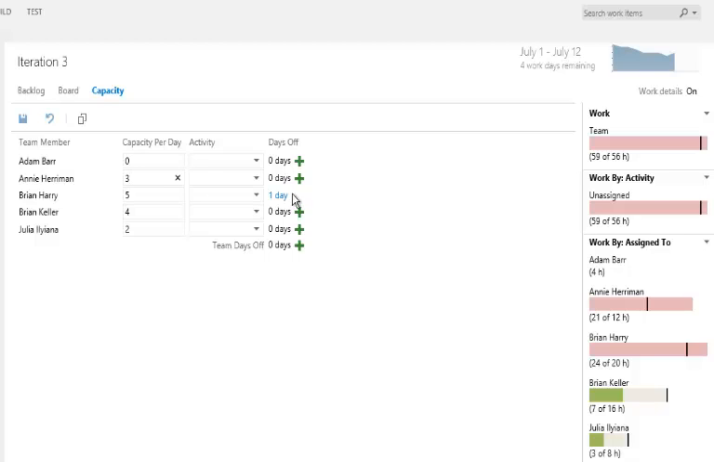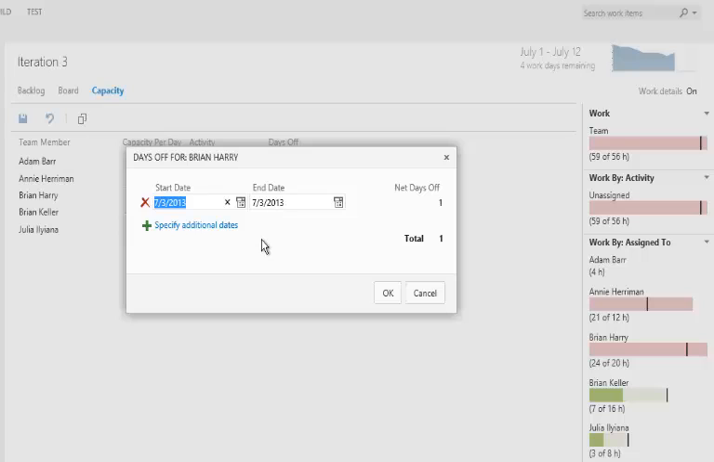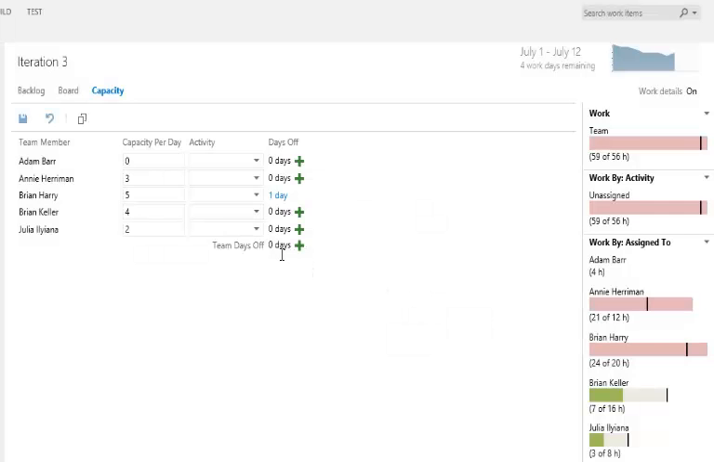For each team member, we can also specify days off. So Brian has a day of leave within this iteration. And we can also specify team days off for bank holidays or days when the team's not going to be working on this particular iteration. Using all this information with the start and end dates, TFS is able to calculate what's the capacity of the team, as well as each individual team member.